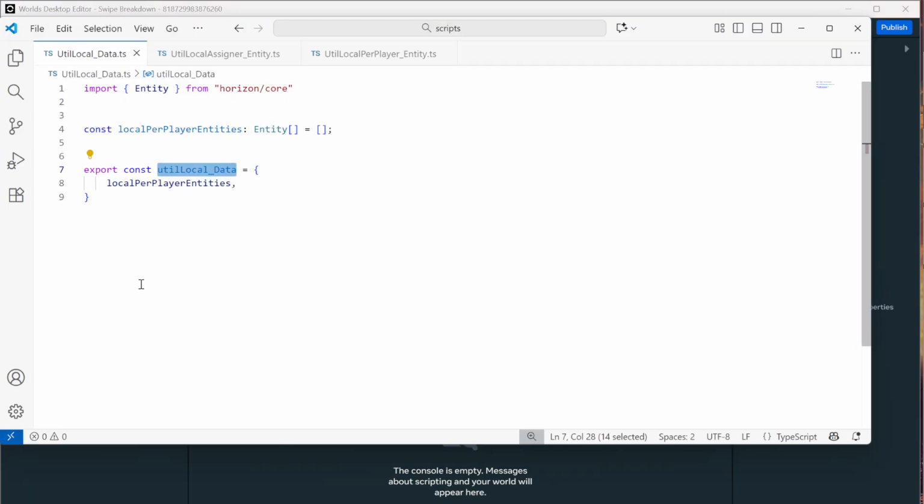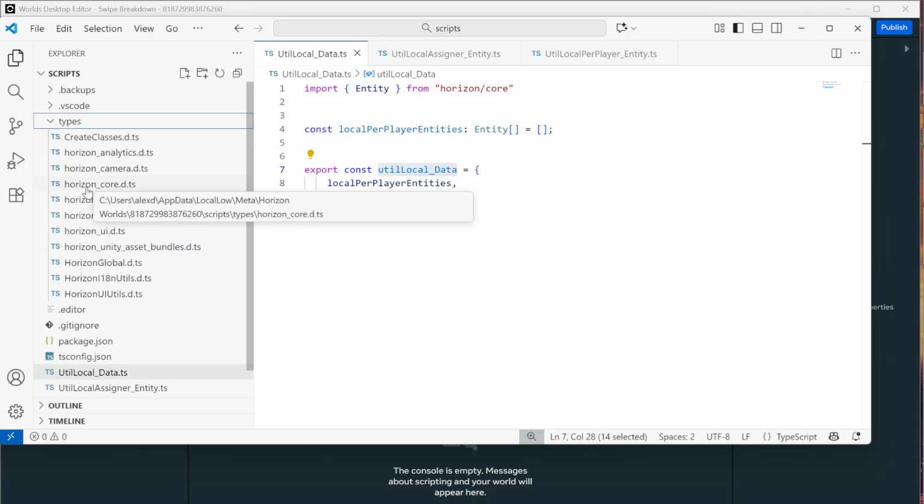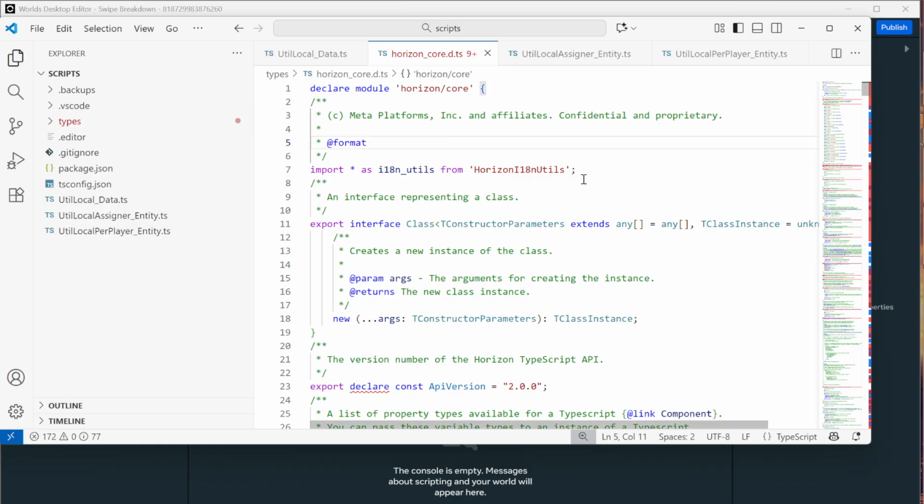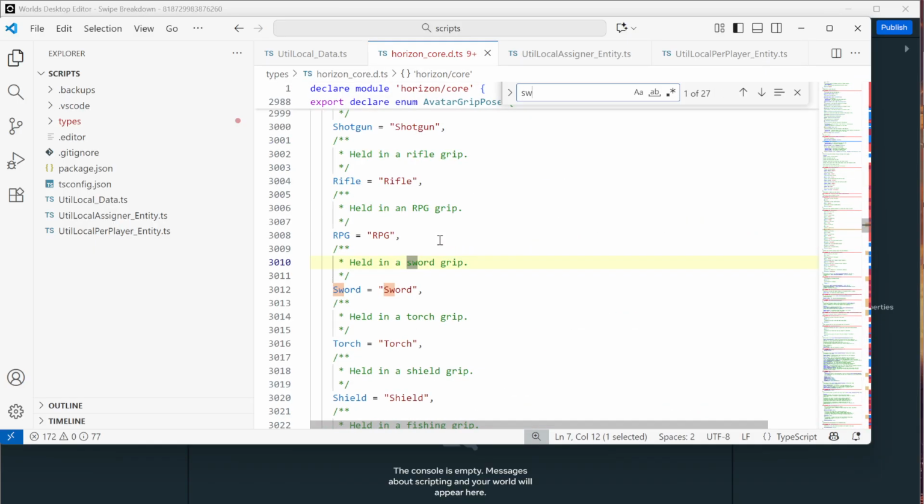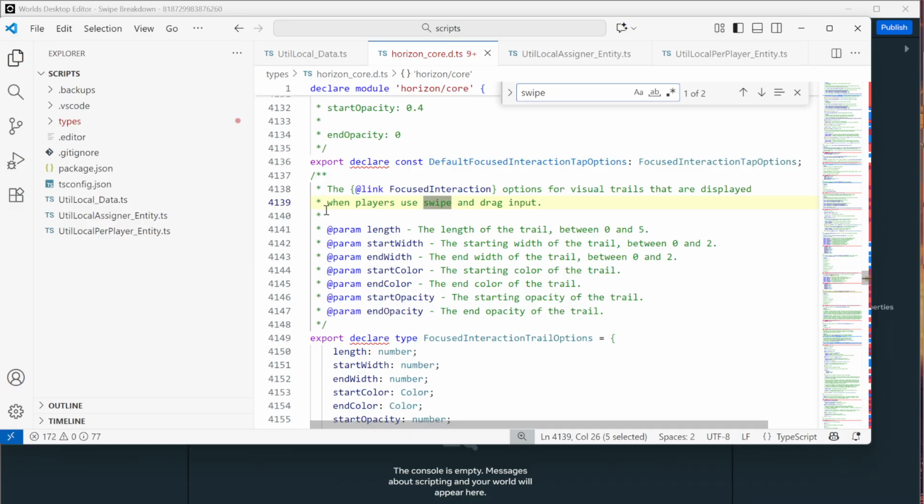So to show you more about this, I'm going to show you how I learned about it, basically by going to the types folder, double-clicking on Horizon Core, and then inside of the Horizon Core type definition file, you can press Command F and search for, I believe it's swipe. And when we search for swipe, we can see focused interaction, swipe. When players use swipe and drag inputs, you receive length, start width, end width, start color, end color. That doesn't seem right. That seems interesting.